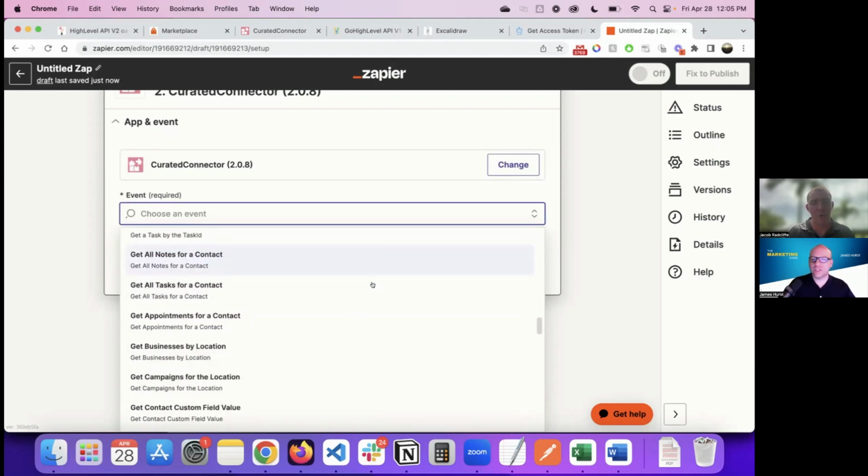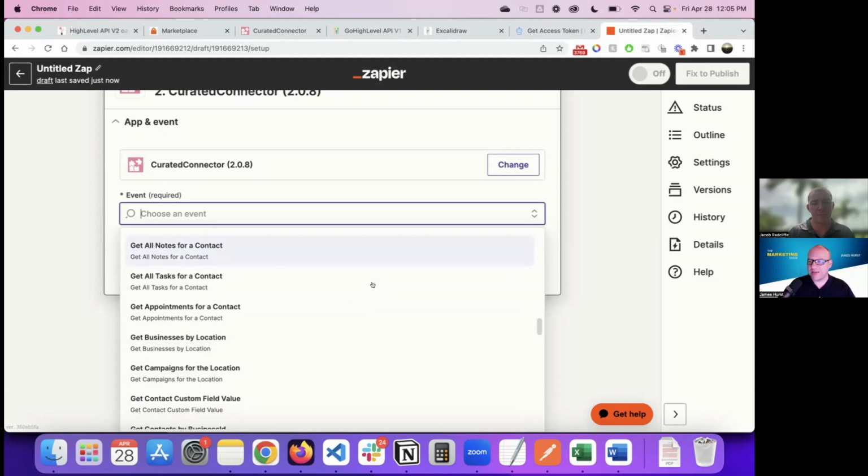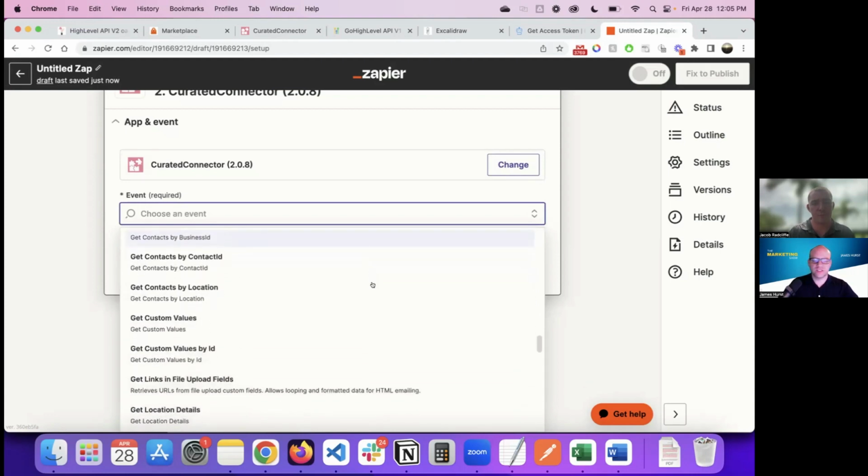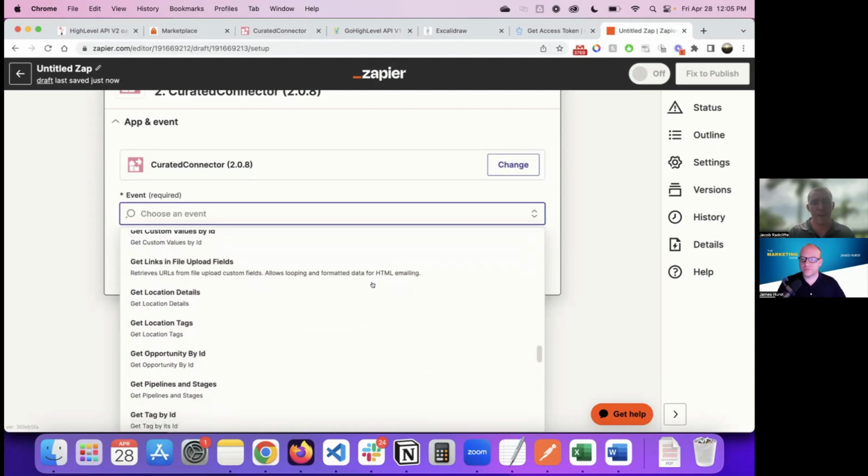So if you're already using the LeadConnector app for anything, then this is going to be something that you would want to know about.